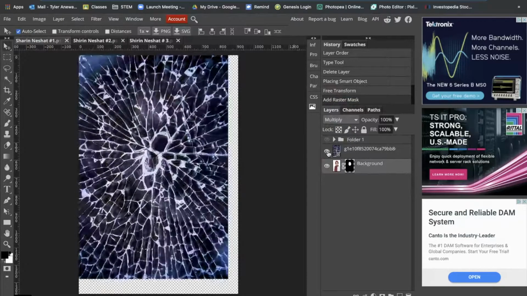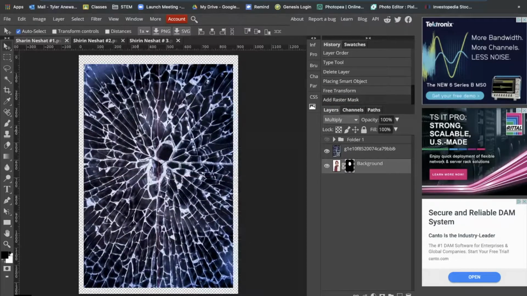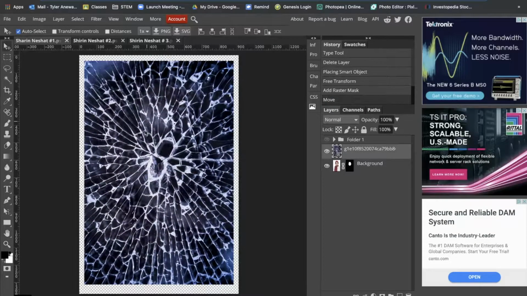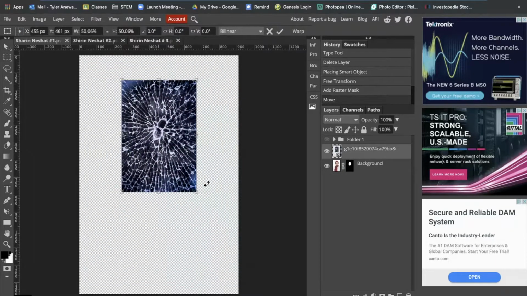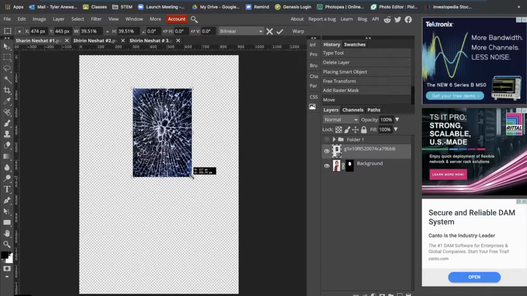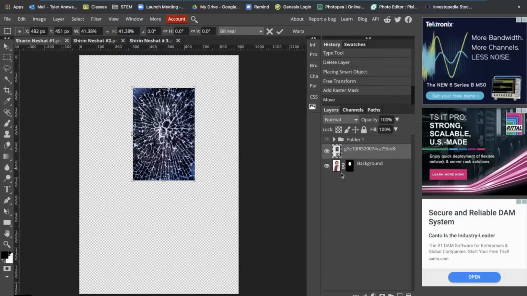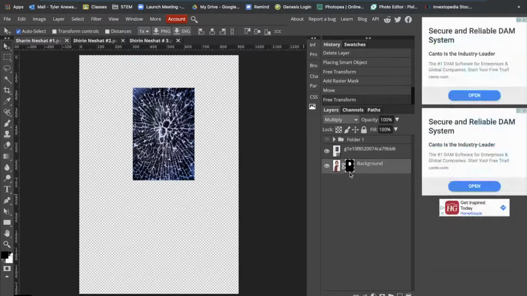And so we want the glass to be basically just over her face. I'm going to hold down Option, Command, and T to transform this, make it a little bit smaller so we can get all that detail. All right, so that just covers her face. And all we're doing is taking the mask and moving it onto the broken glass or the image layer.